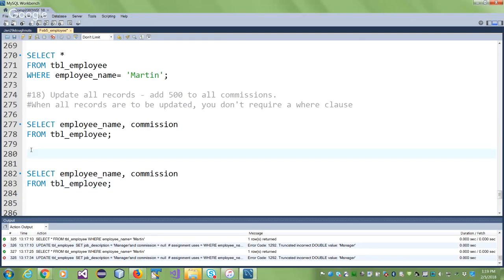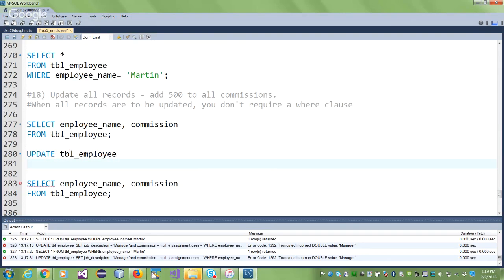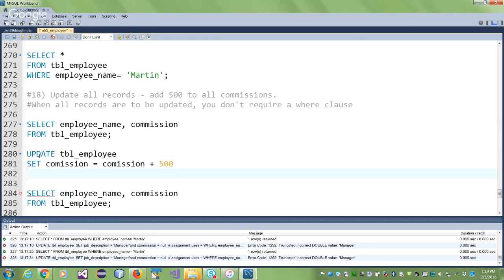Okay, so what will I do? Let's look at it. We want to update the table. The name of the table, update the table. Right? We want to set. Now you'll say, how do we say add 500 to it? You want to take the old value of commission and add 500 to it. Looks odd in programming. That's not how we usually say it. In English, we say add 500 to commission. But that's how we do it in programming.